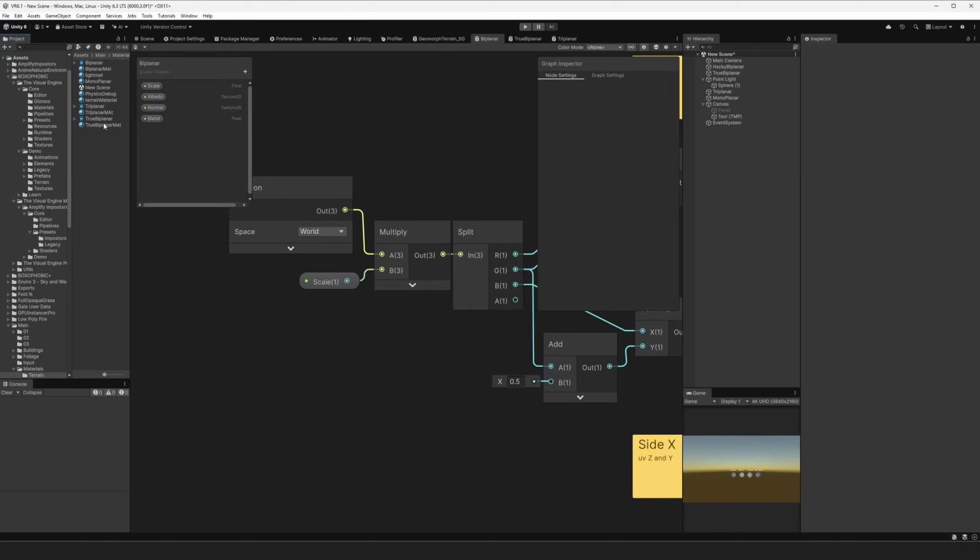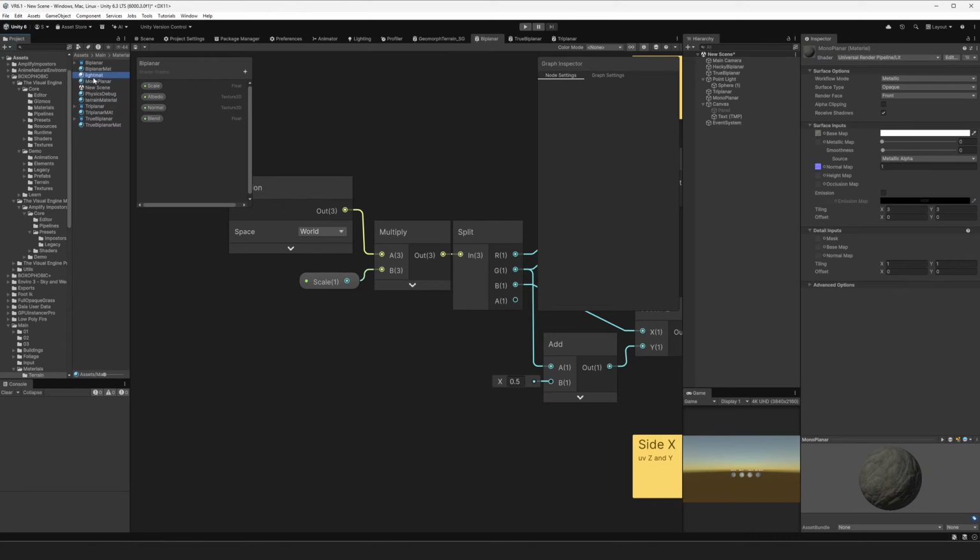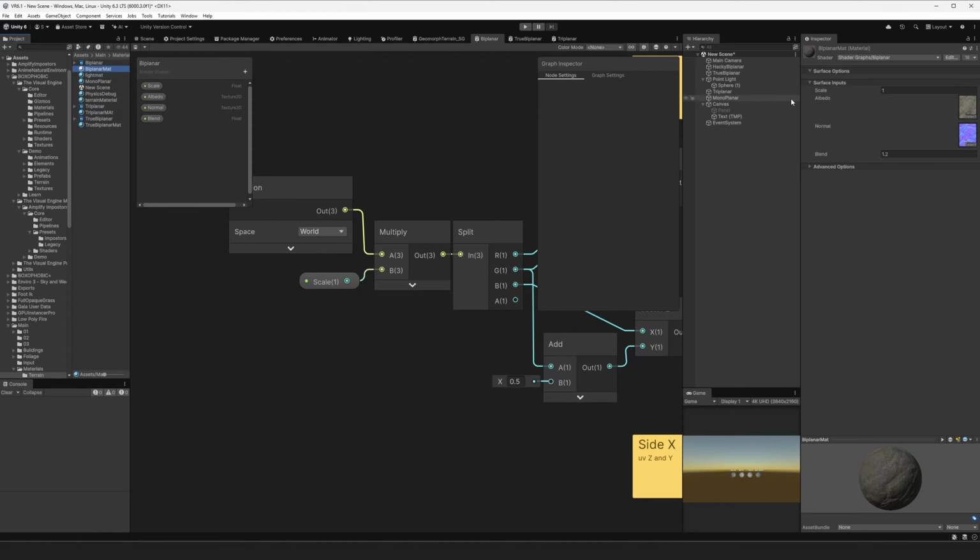Okay, so we've got our inputs. Once you've made your material, you click on your material. Where is it? Monoplanar? No, biplanar. Here we go. You'll see you get these inputs. So I've got the scale, the albedo, the normal, and the blend. So when you make texture 2D, it lets you put in a texture.